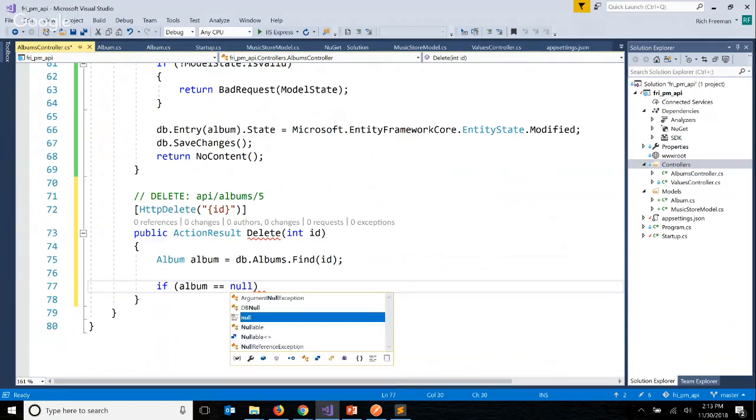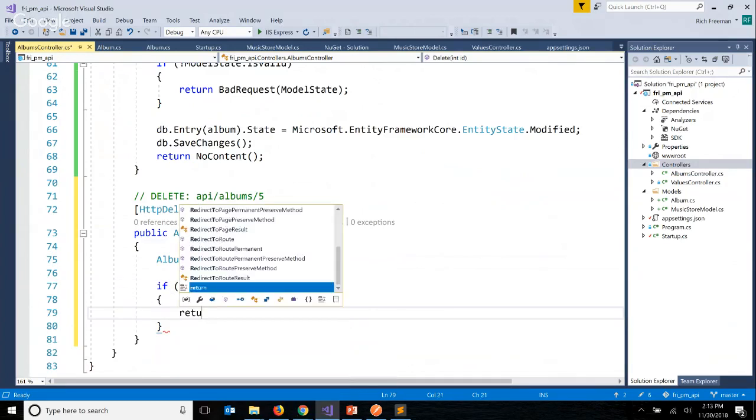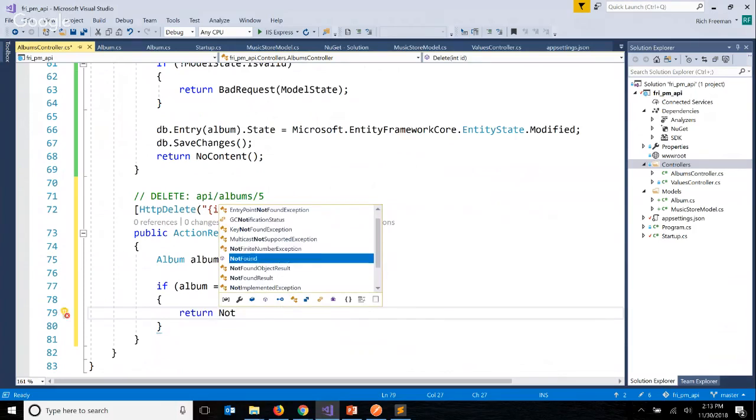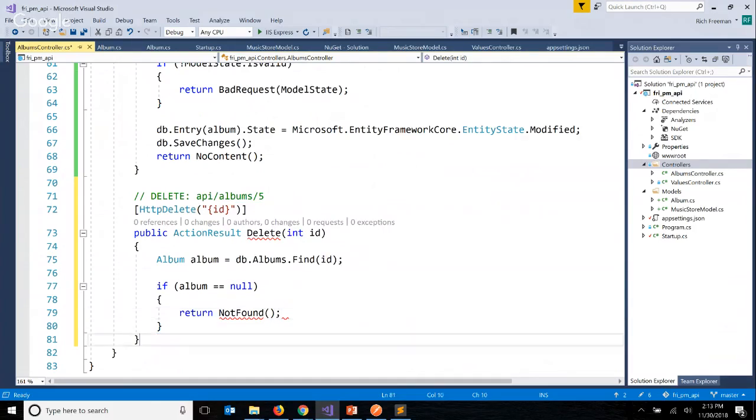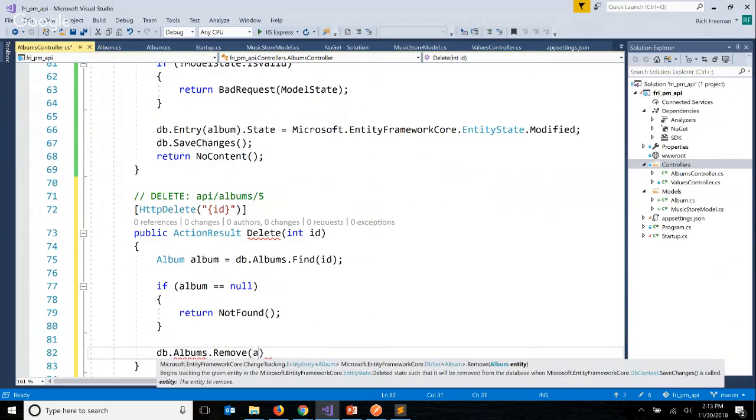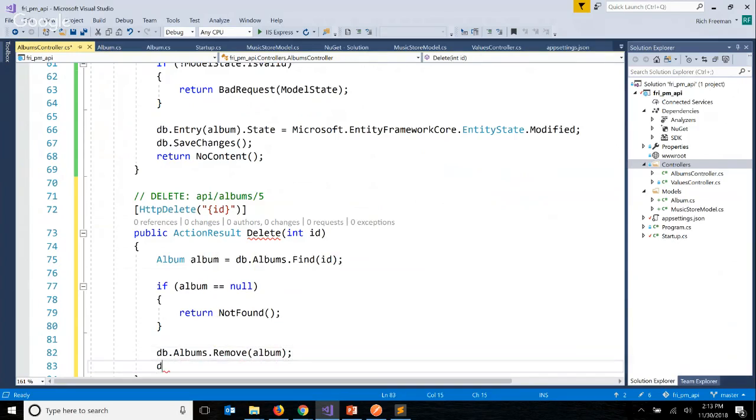If album is null, return not found. Otherwise, remove it. Save.